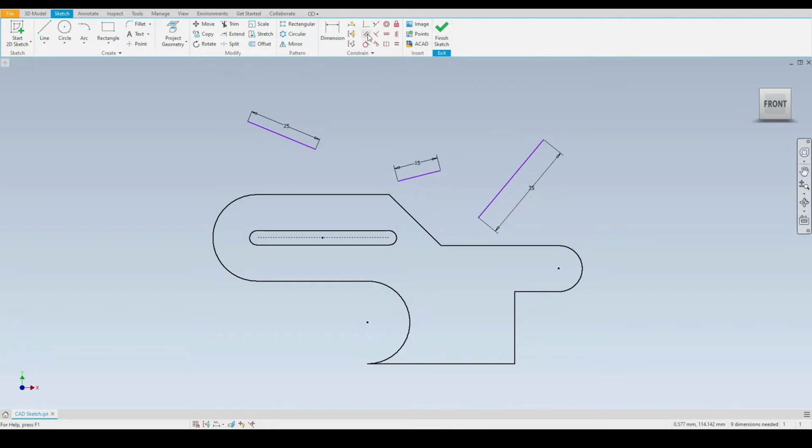First of all, let's select the parallel constraint, which is just here. And then we'll start with the 25mm line, and then we'll select a line for it to be parallel to. So we'll choose this horizontal line here. As we can see by the symbol, these two lines are constrained parallel. We can move this line anywhere we like in the graphics window. Notice it will remain parallel to this horizontal line.